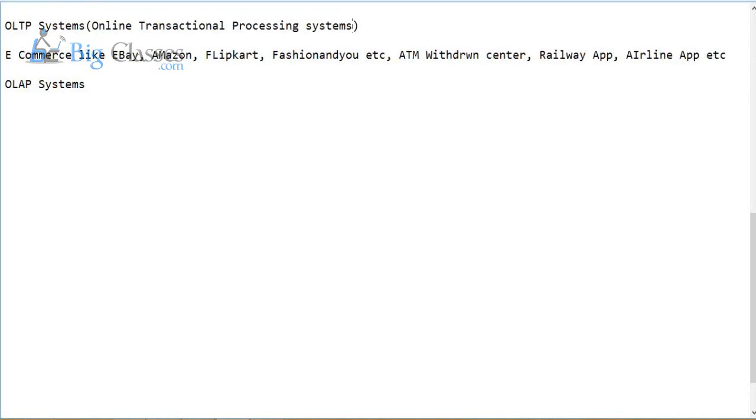The OLTP systems are responsible for storing the transactions that you do in daily life. Whenever you are doing any operation in the OLTP system, whenever you book a product, you are adding data to the OLTP system, which is a transaction. In technical terms, this transaction is a set of DML operations.